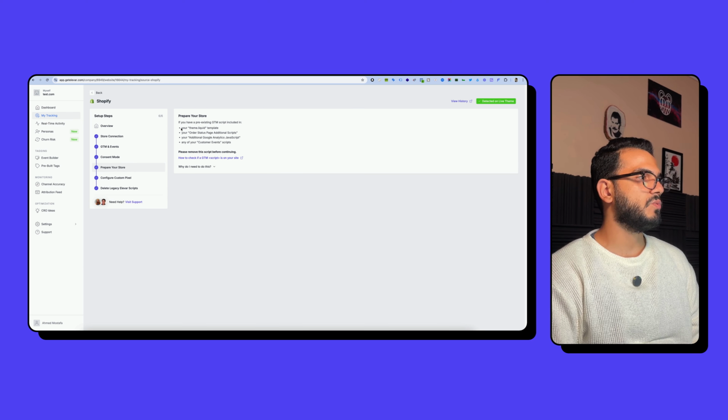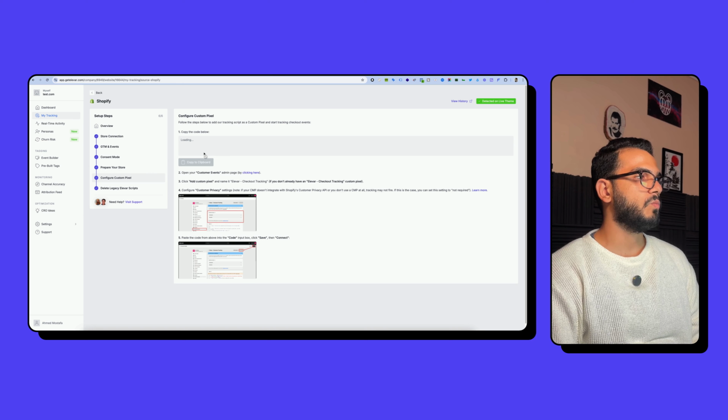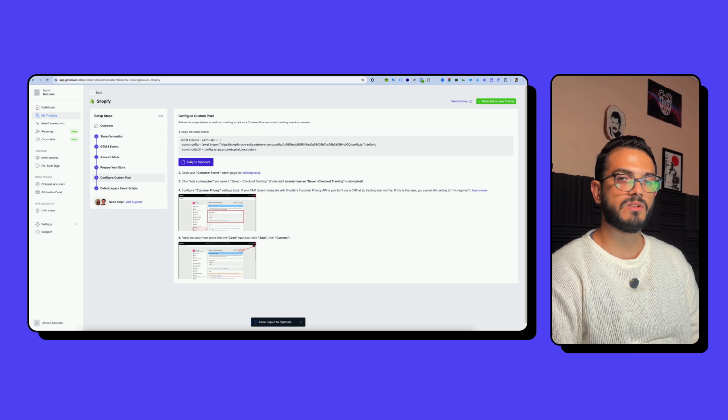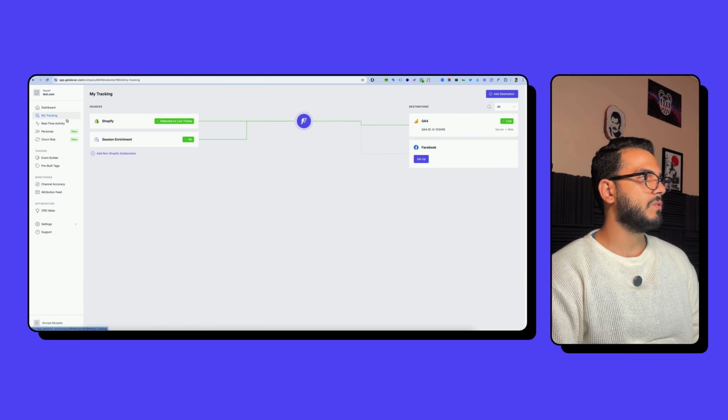Then we will ask you to delete any historical tracking setups that you had in place, since you're now going live with Oliver. We'll send you some instructions on how to create the custom pixel. You can simply copy this pixel code and go to the Shopify customer events section and create that custom pixel. And now this is what you need to install Oliver.